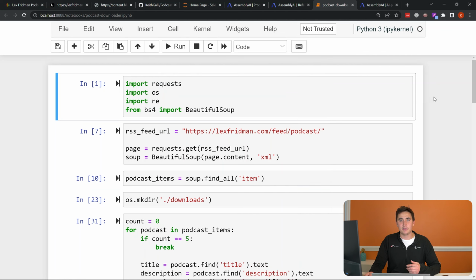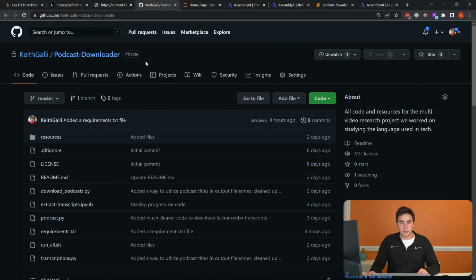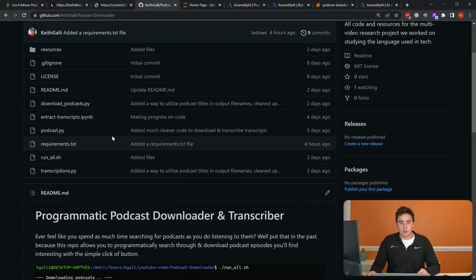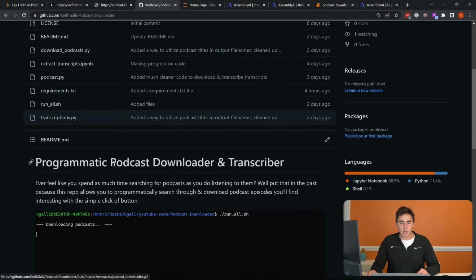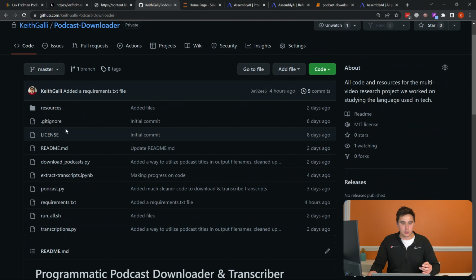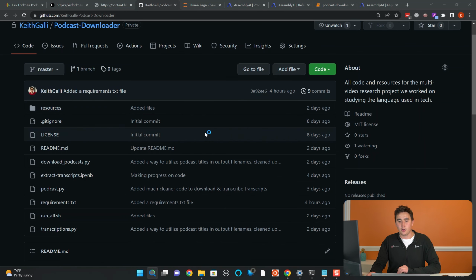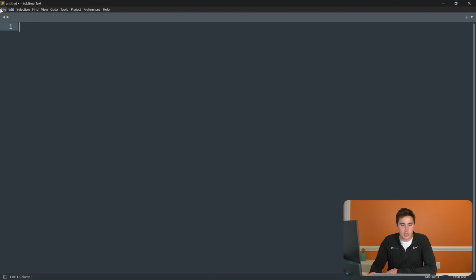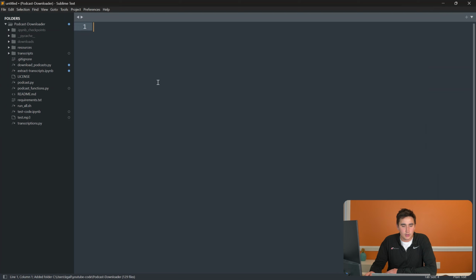So you can see all of the finalized, cleaned up code by going to github.com/KeithGalli/podcast downloader. And once you've cloned that, you can also look through the README and whatnot. But if you've cloned this code locally, you can go through this code and see how it's working. I'll open up Sublime Text to show it on my side. Open up the folder, podcast downloader, select folder. Okay, so what does the code look like?